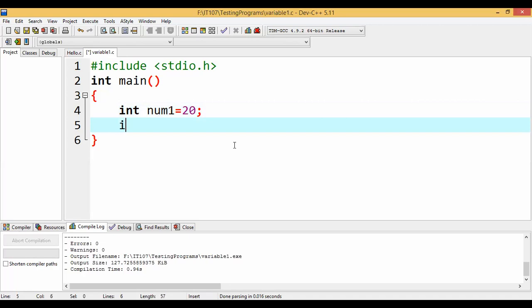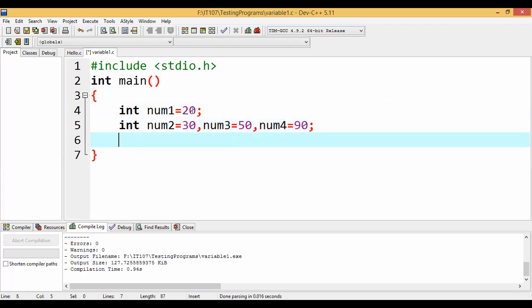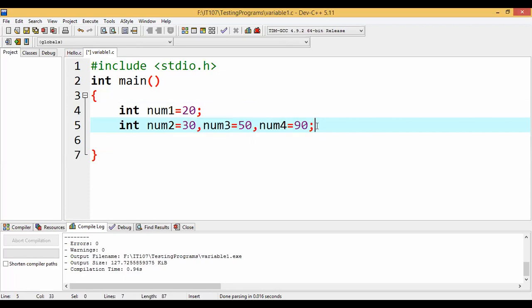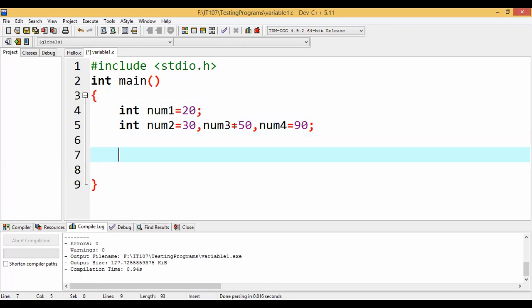Likewise, I can define any number of variables, say num2. So num2 is 30. I can define a list of variables; since all are integers, I can define like this. Say this is 50. If you want, you can define another one. Num4 is say 90. So in here I define a single variable. Here I define 3 variables with values. Then how can I print this?